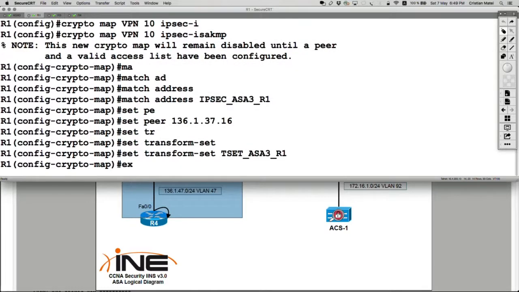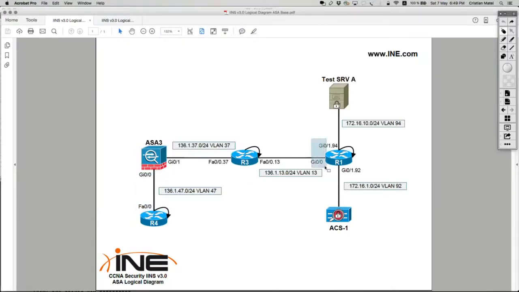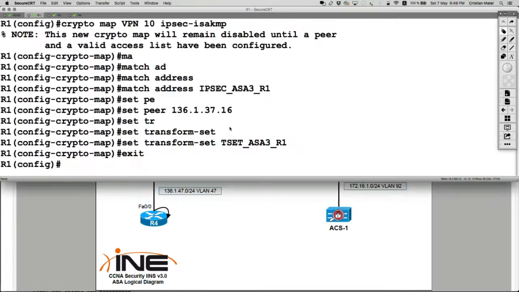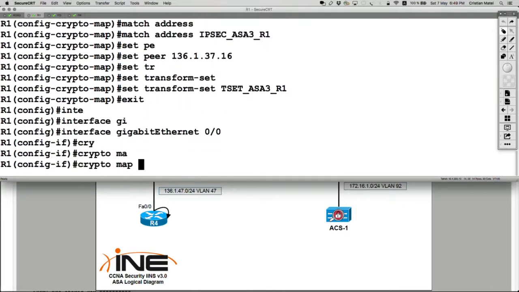And just like on the ASA, the last step is to apply the crypto map on the physical interface where the VPN tunnel is going to be terminated, Gig 0/0. So interface Gig 0/0, crypto map VPN.